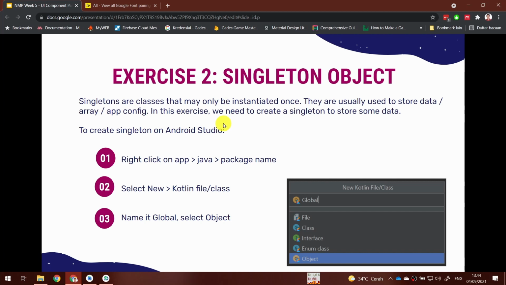Singletons are classes that may only be instantiated once during their lifetime. They are usually used to store data or arrays or application config. In our application, we will use singleton to store some initial data. To create singleton, it's similar to creating new classes, but the only difference is the object type. We will select object instead of class.